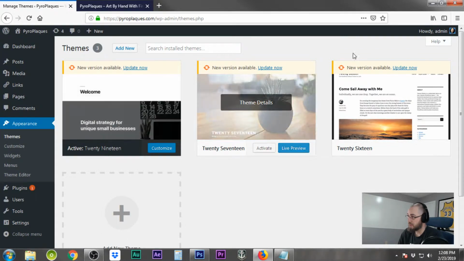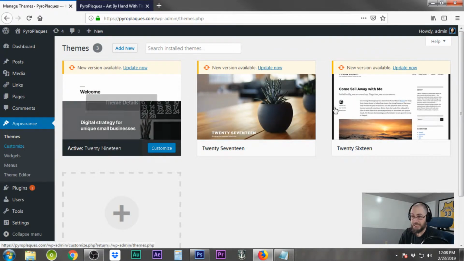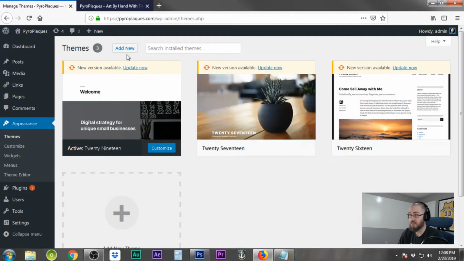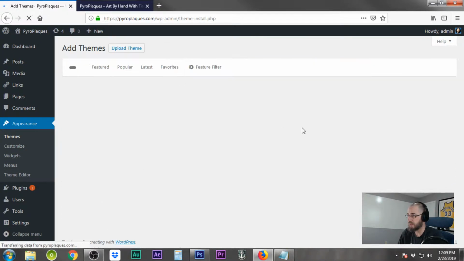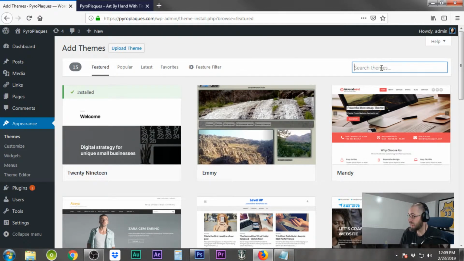This is where you're going to be seeing the themes that are already installed that come by default when you install WordPress. We're not going to be touching any of these. It does say updates are available for all of them, but we're going to end up deleting these here in a second. So we're going to go ahead and click on Add New. And then in the search themes, we're going to go ahead and type in GeneratePress.